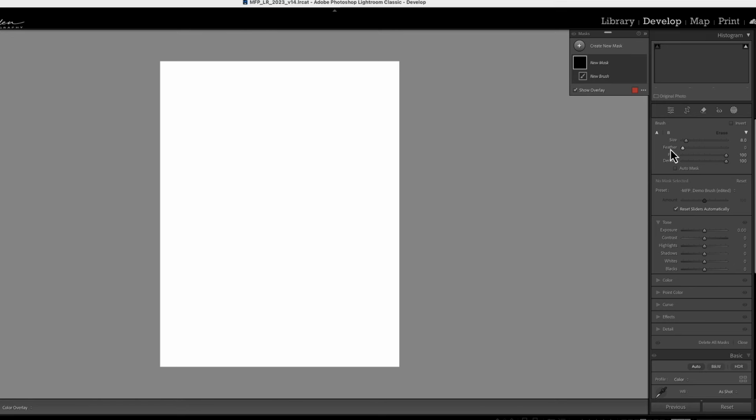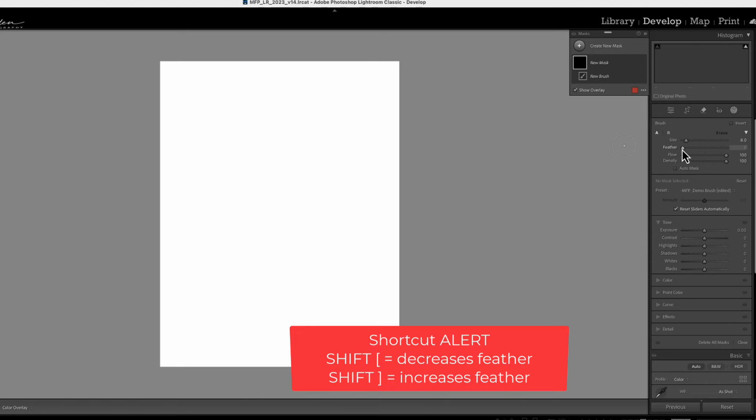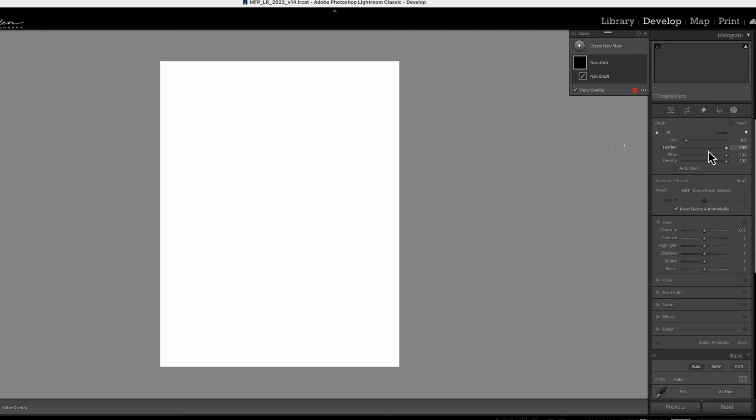The next setting is feather, and feather controls the edge of your brush. A feather at 0 has no gradient to the edge of your brush, and we call that a hard brush. A feather at 100% is what we call a soft brush, and it has a very large gradient. So let's just look at that so we understand.